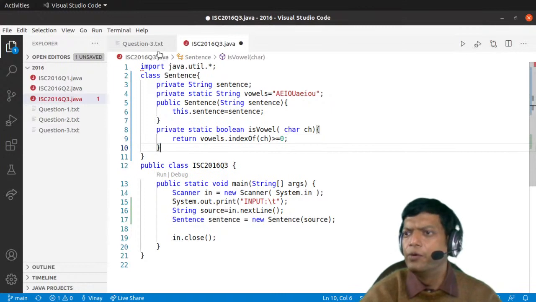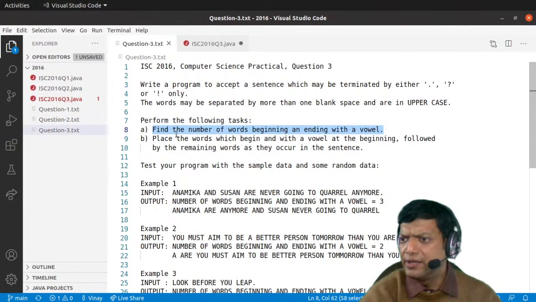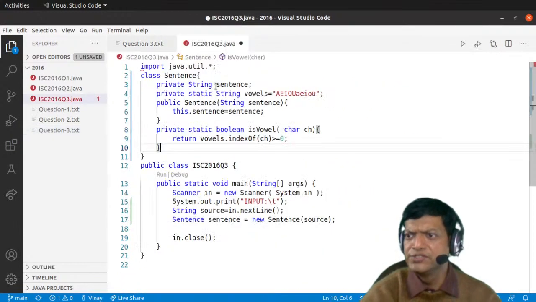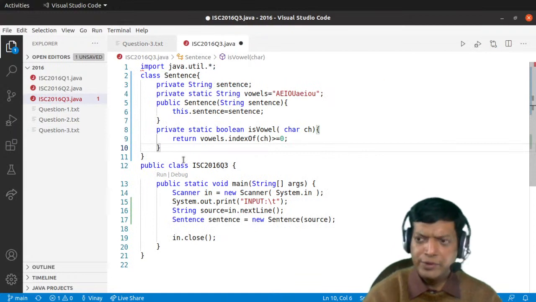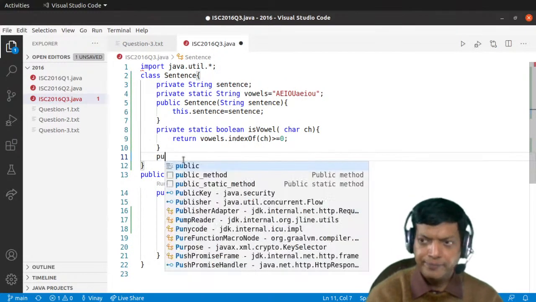No, sir. Okay. So this is one part, and now we have to find the number of words. So that means now we need the words. The simplest way to do it is, let's say we have to create a function for this. So we'll say public.